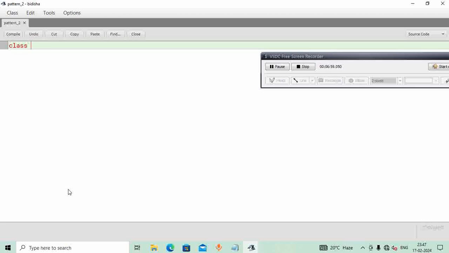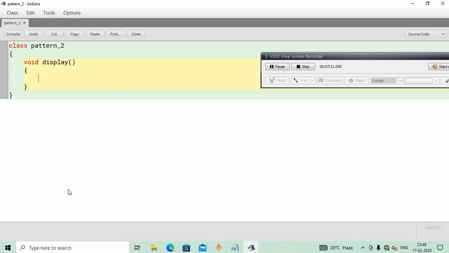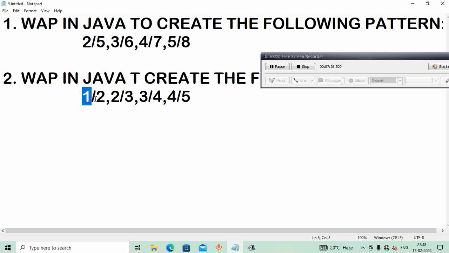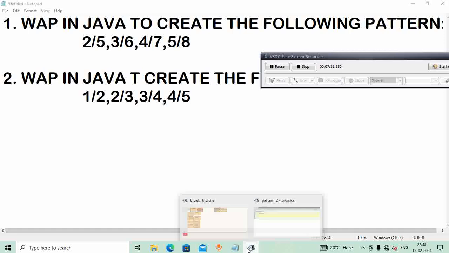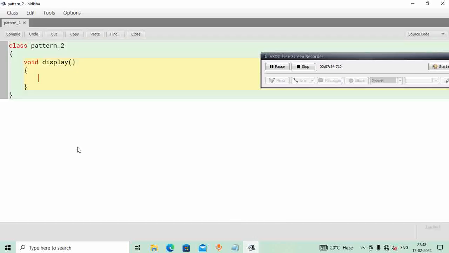So my class name this time is pattern underscore 2, and bracket open, void display, open and close parenthesis, enter, bracket, enter. Okay, so again we have 1 by 2, so I by j, so we have to take I and j. I am showing this example for your understanding purposes. The more you practice, the more you will get good at this.